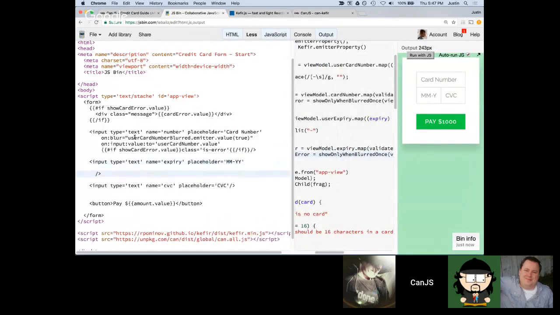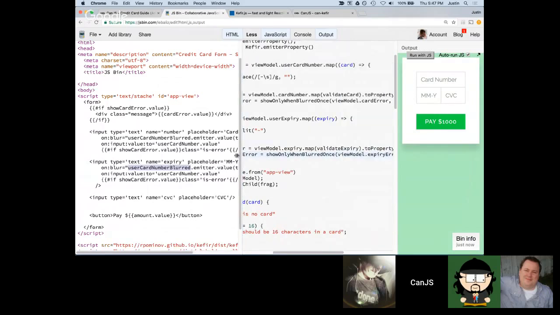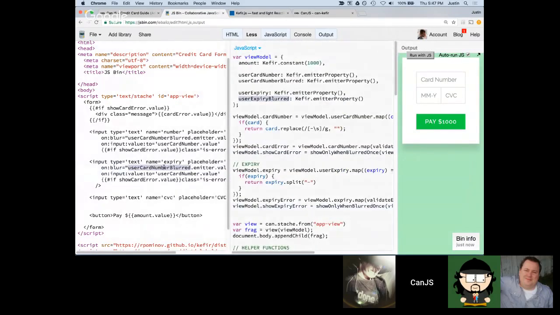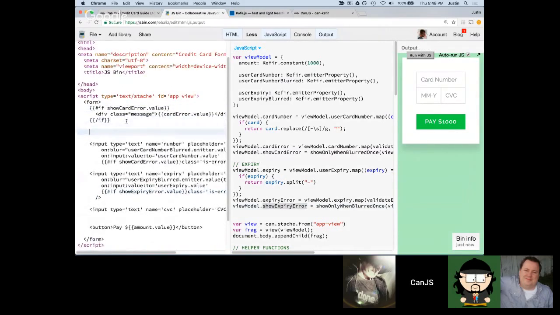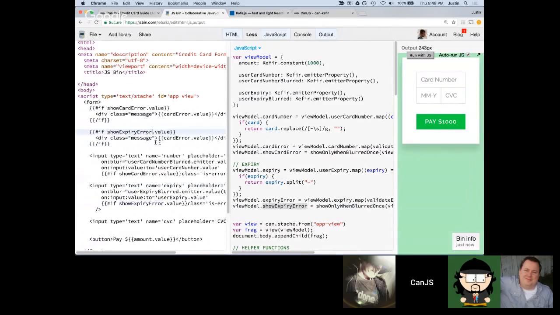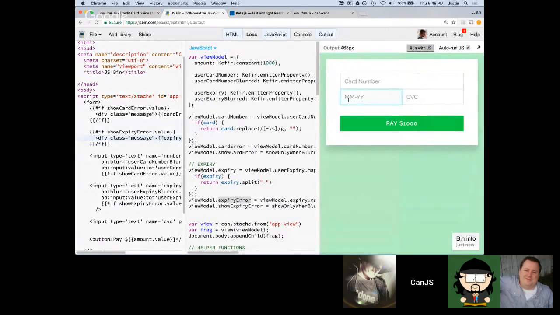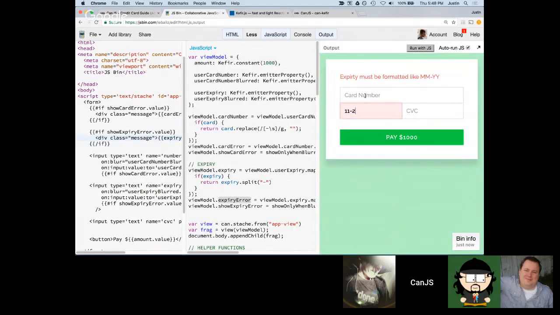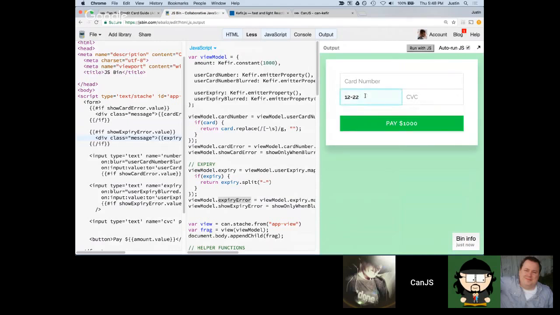Hooking it up is going to be the exact same thing. Copy all of this. I just need to change the names of everything. So instead of user card number blurred, I'm going to be writing to the user expiry blurred. Instead of sending the input's value to the user card number, I'm going to send it to the user expiry. And whether I should show it or not is going to be the show expiry error. And then I need one of these for the expiry error, and I will be showing the expiry error. And with all of that, I should be able to... It works. Let's delete. Yay! It works. Awesome.